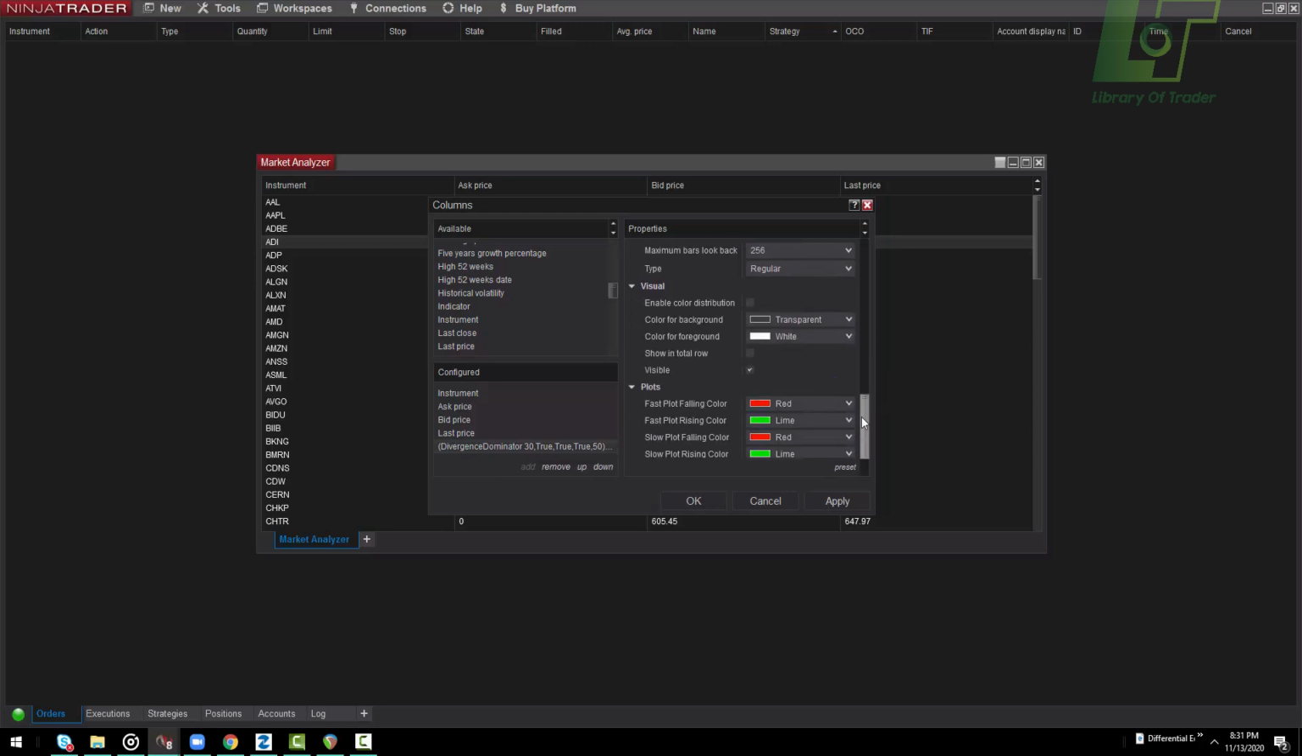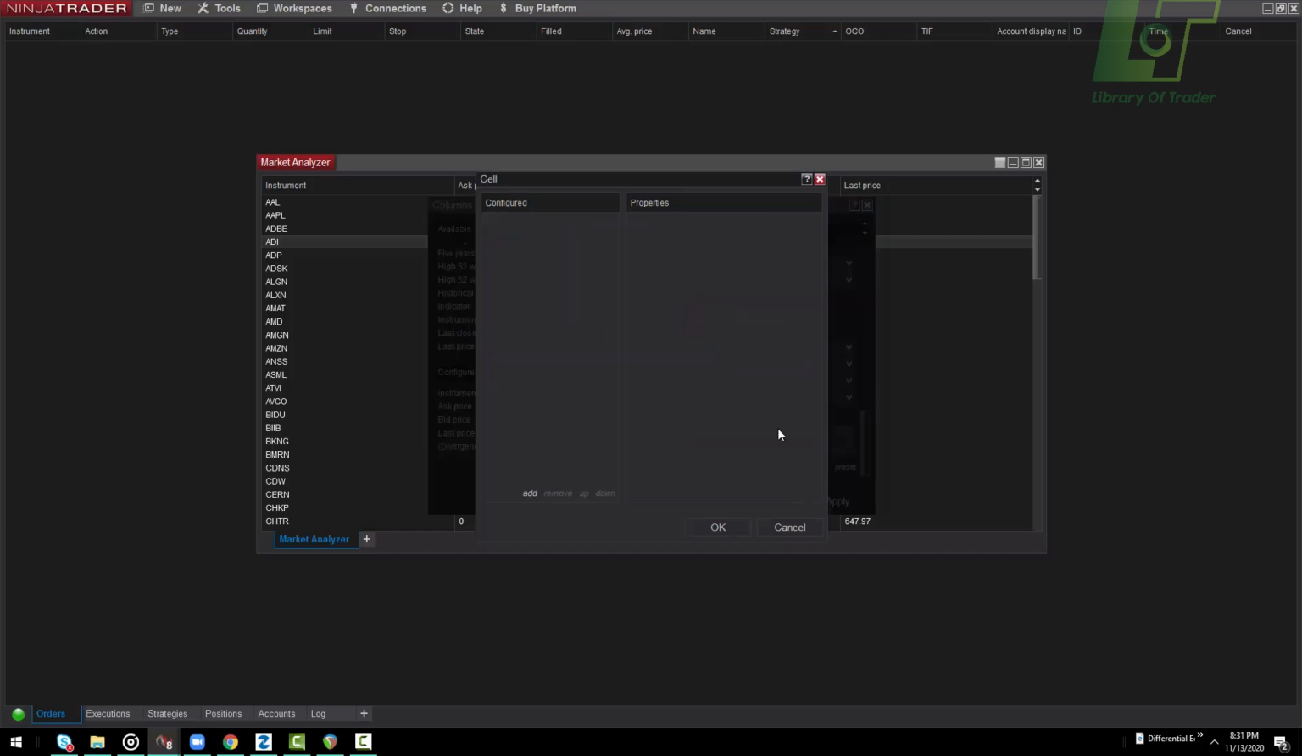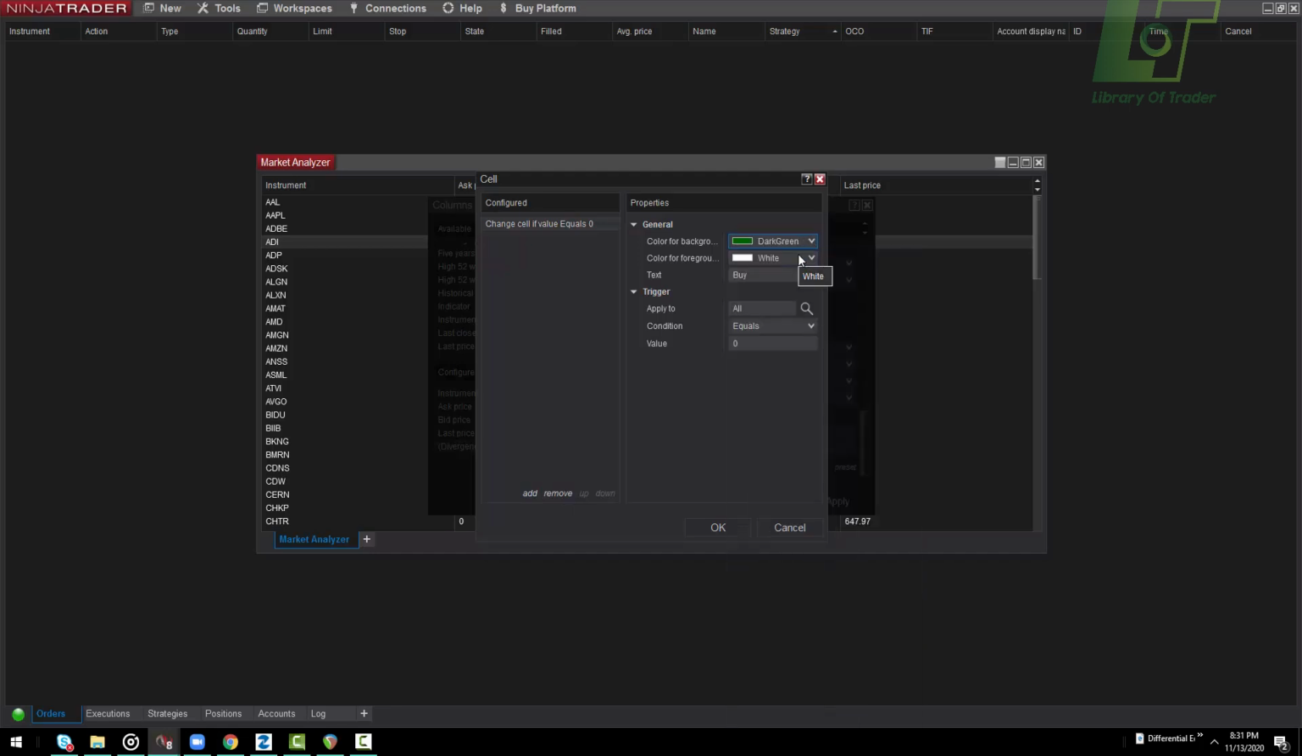Then, in the conditions options, we click Add Cell Condition. In this window, we click Add again and define our condition. Since we're generating bullish divergence signals, we'll set the text when a signal is generated to buy, and the background color to dark green. We'll leave the text color as white.